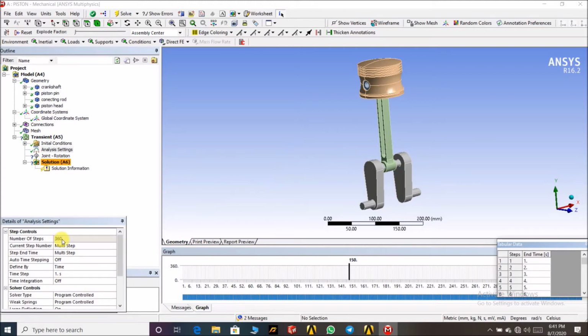Why do we have to apply 360? 360 means 360 degrees. It rotates 360 degrees, meaning one full revolution. That's why we have to apply the number of steps 360, and here you can see. When you apply the 360, then here in the tabular data you can find the 360 steps.